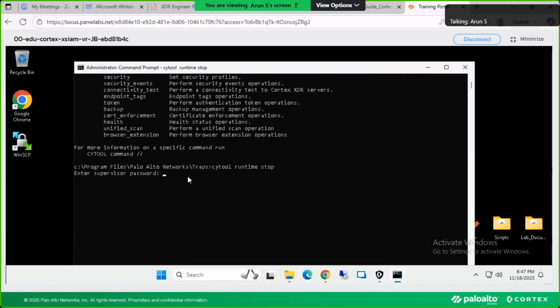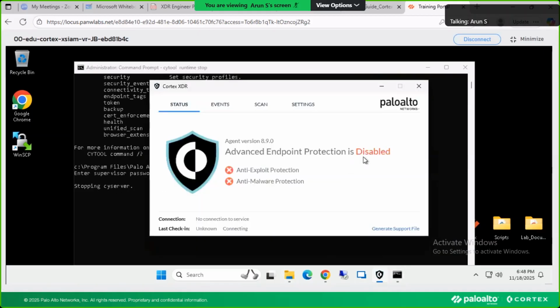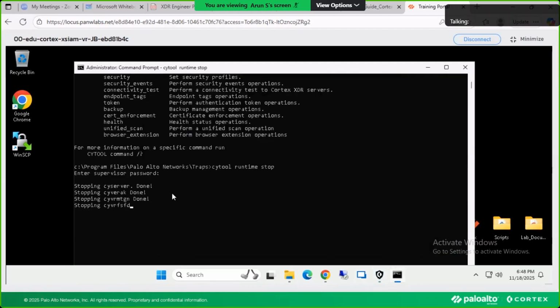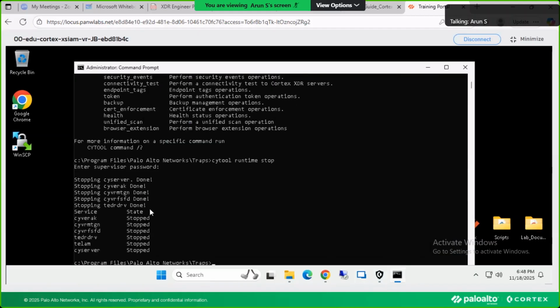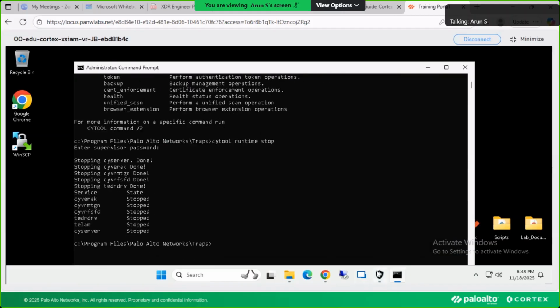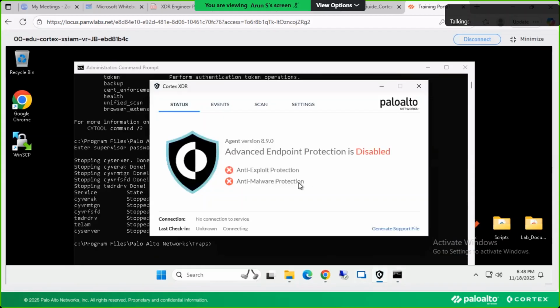Password 1. Okay. Once I type the password, click enter. It is going to stop the site server. Now you can see the protection is disabled. I did that here on my site tool. So what it says, everything is stopped. Now my agent has stopped working.